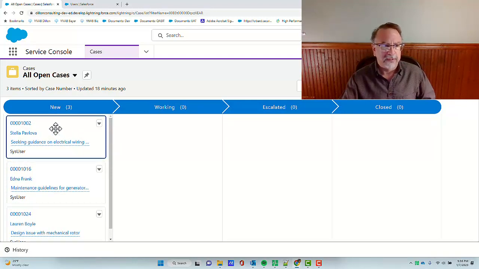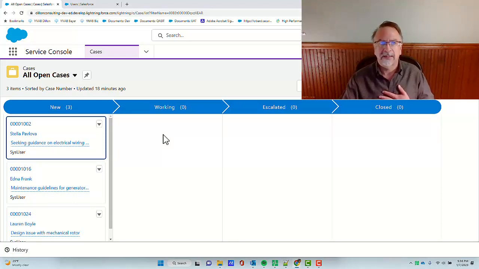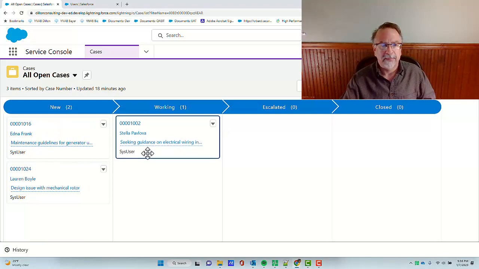What I'd like to happen is if I drag it from new into working, that it automatically gets assigned to me. This would be an easy way for my users to just assign themselves a case by looking at what's in the new column, dragging it over, and automatically getting assigned. Right now, that doesn't happen. It's still assigned to the system user. So that's what we're going to write a trigger for.